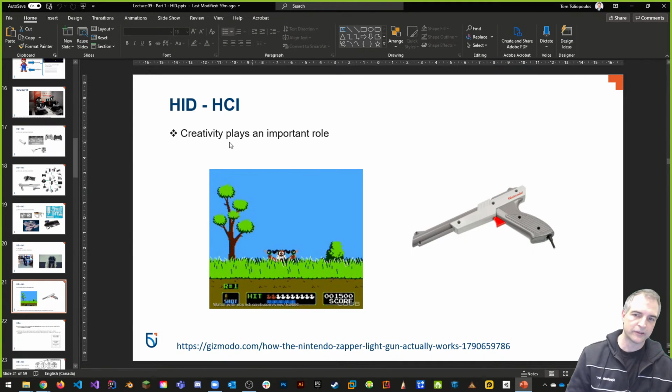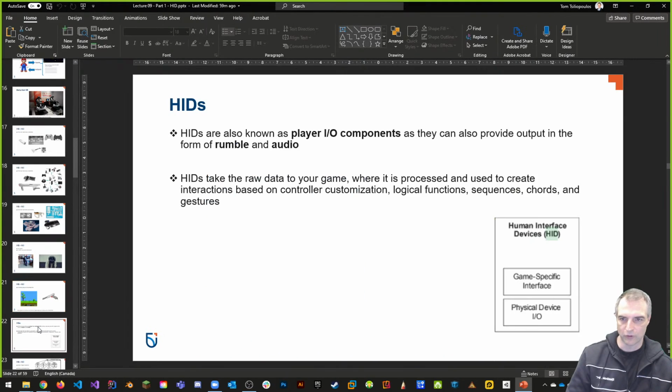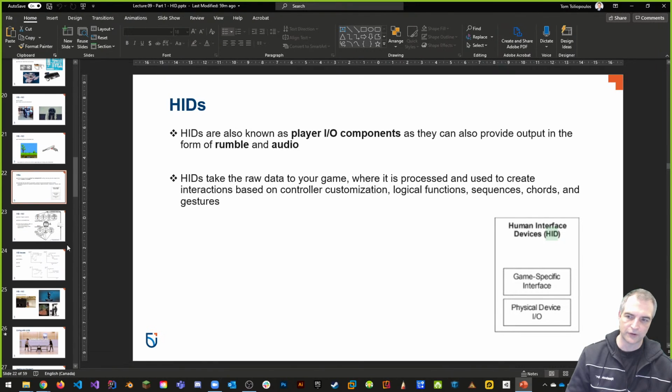So anything like that, I think creativity plays a big role when it comes to how we create human interface devices to improve immersion. And when we have immersion, really what we have is players coming back, players believing that they have a lot more fun, they're in the environment, and they can do more with it. So let's think about what those are. They're also known as player input-output components, and they can provide output in the form, like we talked about, of rumble, audio, and a bunch of other stuff. Okay, and again, it's part of our game engine architecture.